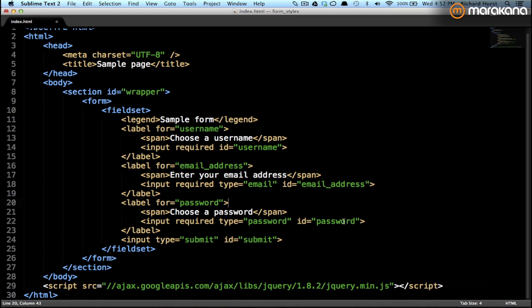One thing I'm going to do here as well, I'm going to have a pattern match for the password. This is again an HTML5 feature. We can just do something like this. Backslash s. I think this will probably do the trick. Oops, what am I doing? Let's try that. That should do the trick there.